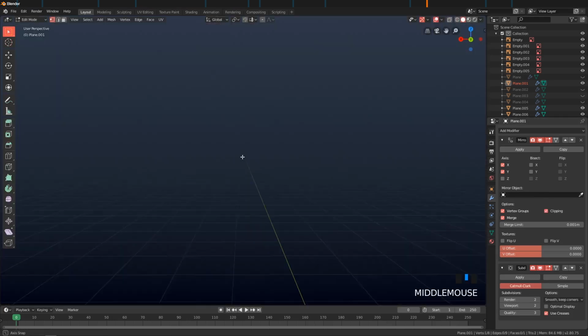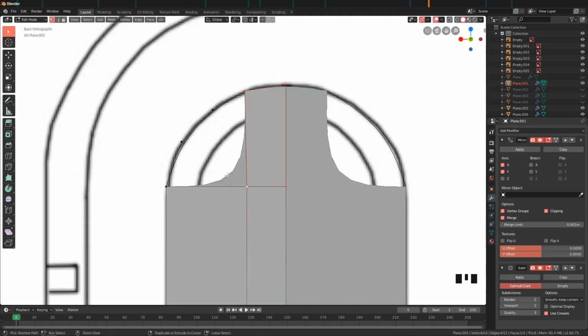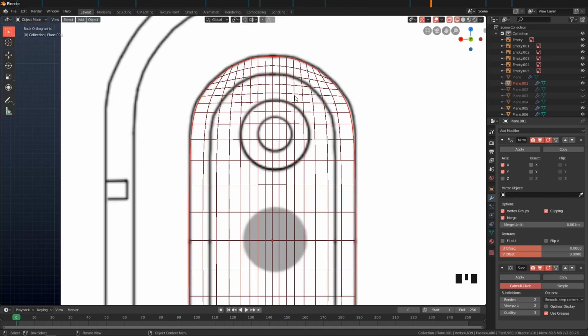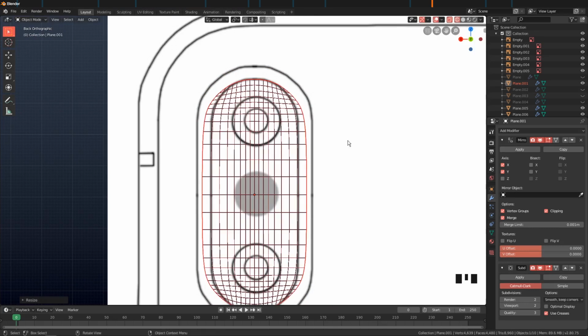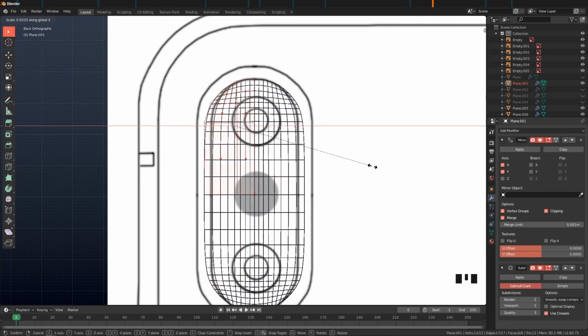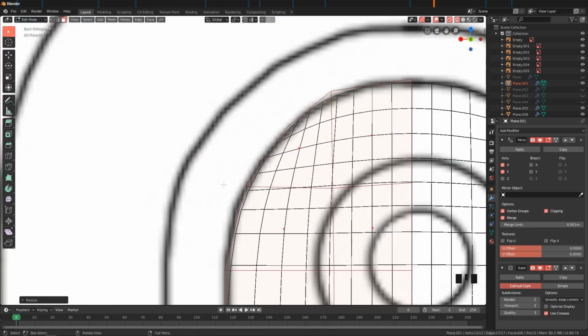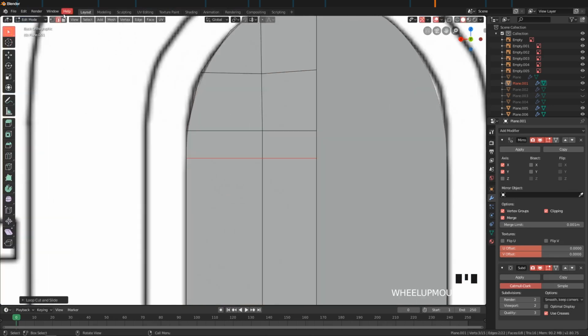Control 2. Let's turn clipping on. I'm going to go Control R, add a loop here. Fill this. And then Control R, add a loop right here. Fill this. And fill this again. So now we need to add this on the inside. Instead of doing it the way we did it on the phone, I'm just going to scale this piece down. Scale it on the X and model this inside first. Control R to add a loop and tighten up that curve.